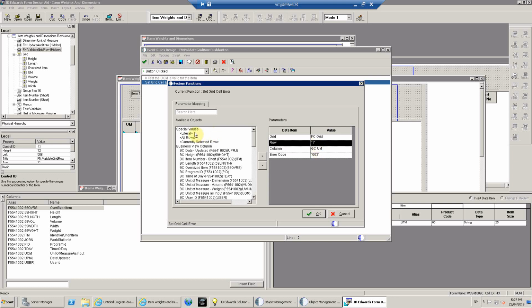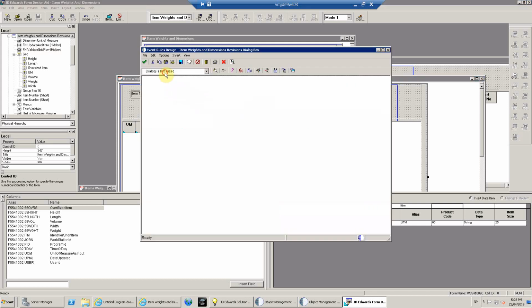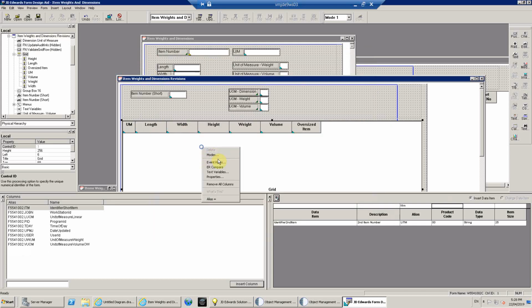So for the row, I can put a numbered value in there: first row, second row, third row. But there's a special one called currently selected row, and that's the one you're going to be using 90% of the time. You could write the code yourself to test what row was just processed and get that into a number and pass it, or you can just use currently selected row and the runtime takes care of it for you. So that is how you set the grid cell errors.